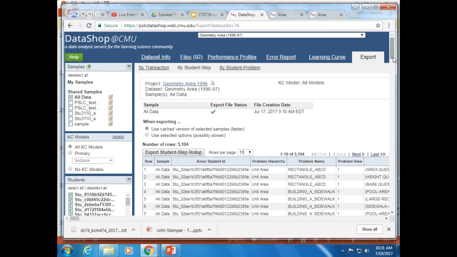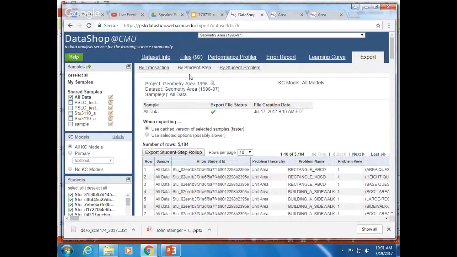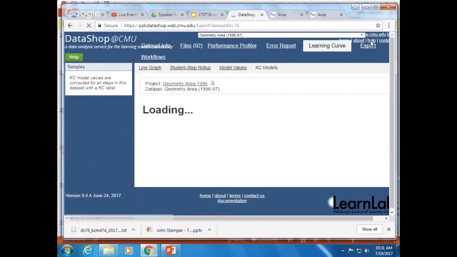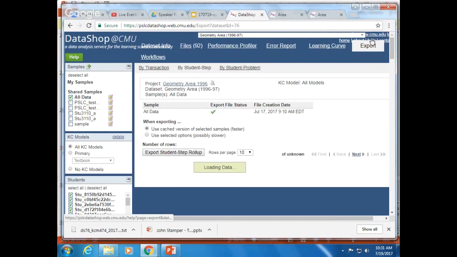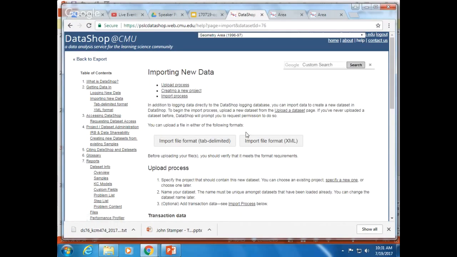Getting data in, there is a lot of information out here. Let's see if I can go up here under help. There's actually a lot of different information on how you can get your data set in. We have two ways of getting data in. You can either do it in a tab delimited format, or you can use a more advanced XML format.